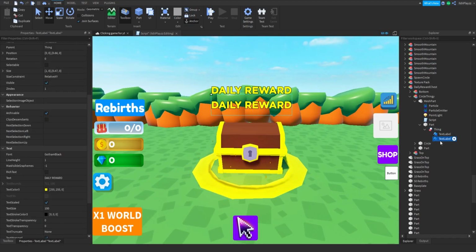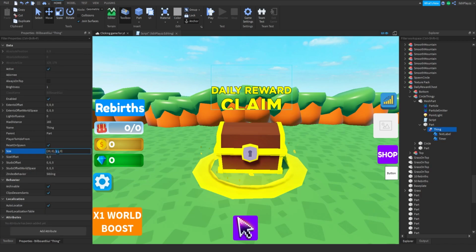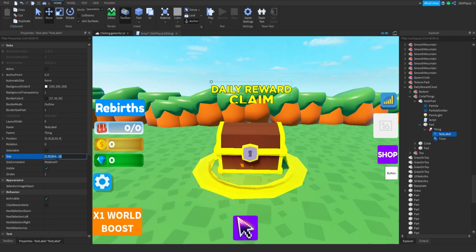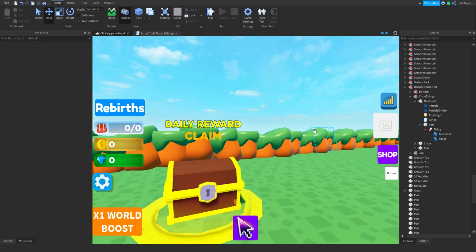And this is going to be timer, and it's just going to say claim. Text size 50. No, that doesn't matter. 22. No, gosh, that's too big. 8. Okay, then this has to go a bit more up. 33. There we go. And we do 39. There we go. Okay, I'm going to remove that and make it orange. And yeah, that's that.